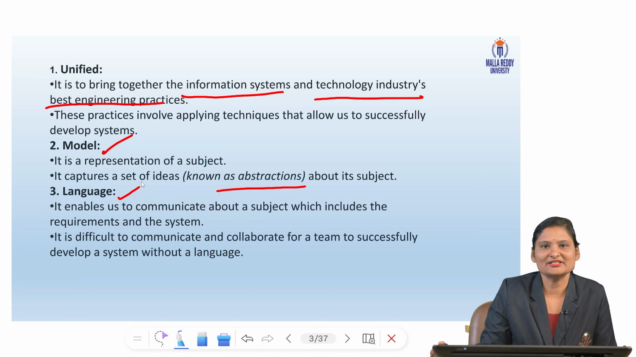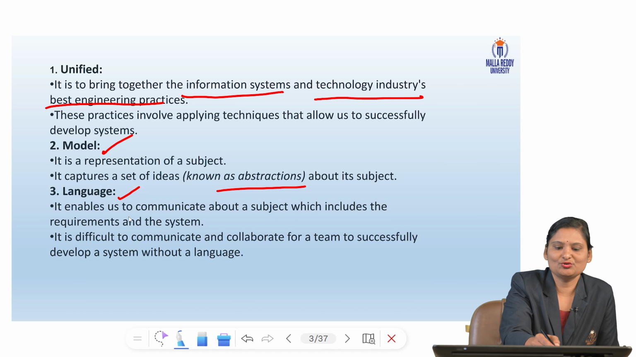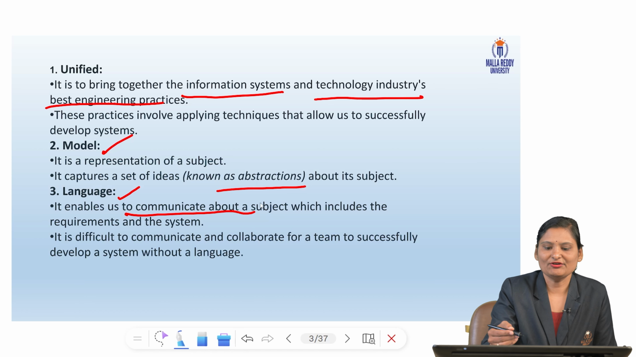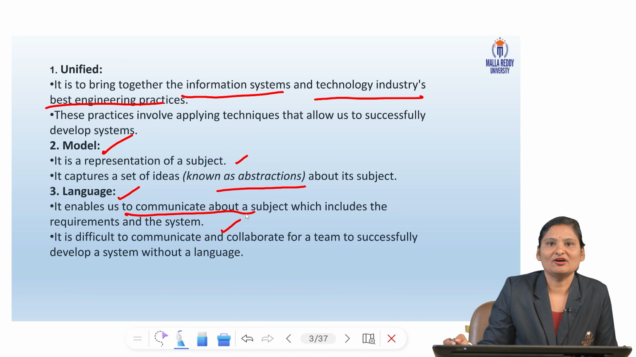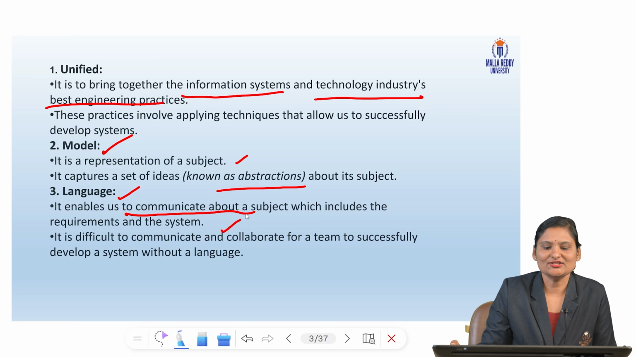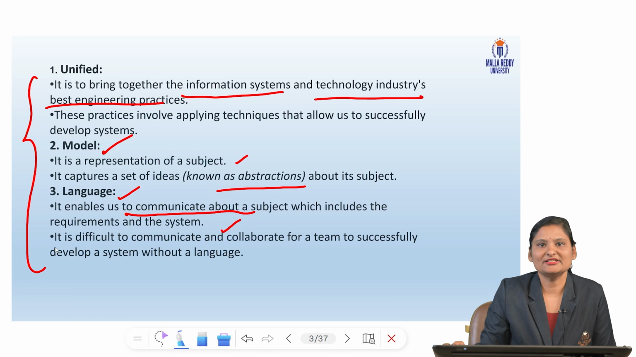Normally language means we consider programming languages like C, C++, Java, COBOL. But here in Unified Modeling Language, language is considered to be a visualization effect. It enables communication through visualization. Whatever model we are representing, that model is explained or communicated to the users through the language, which is called a visualization language. So these are the three important pillars we consider for the designing of any artifact.